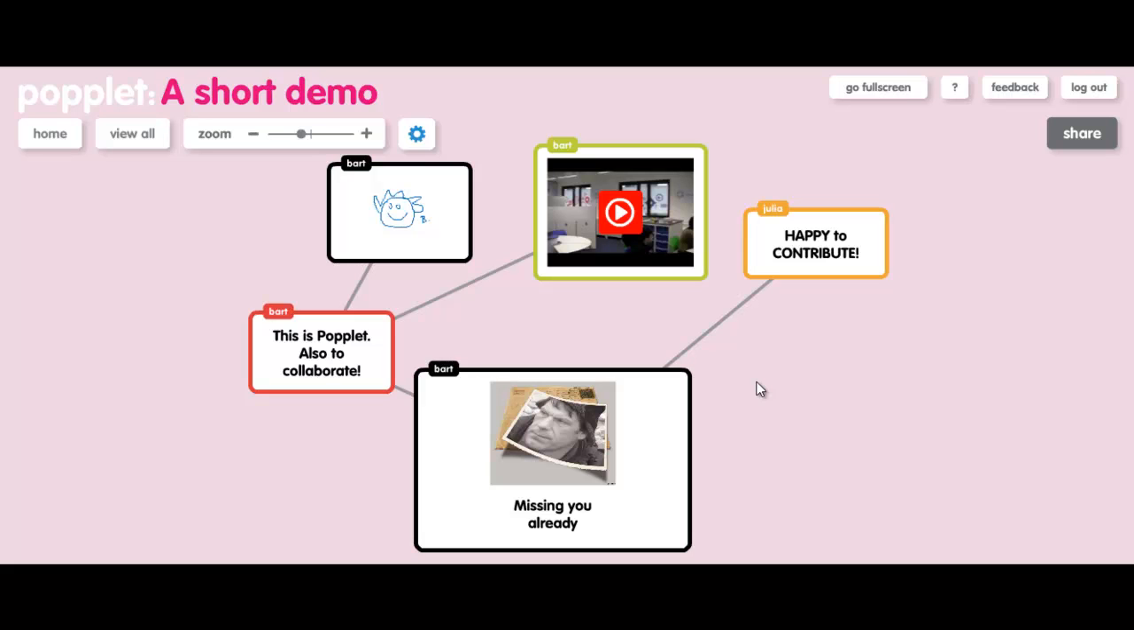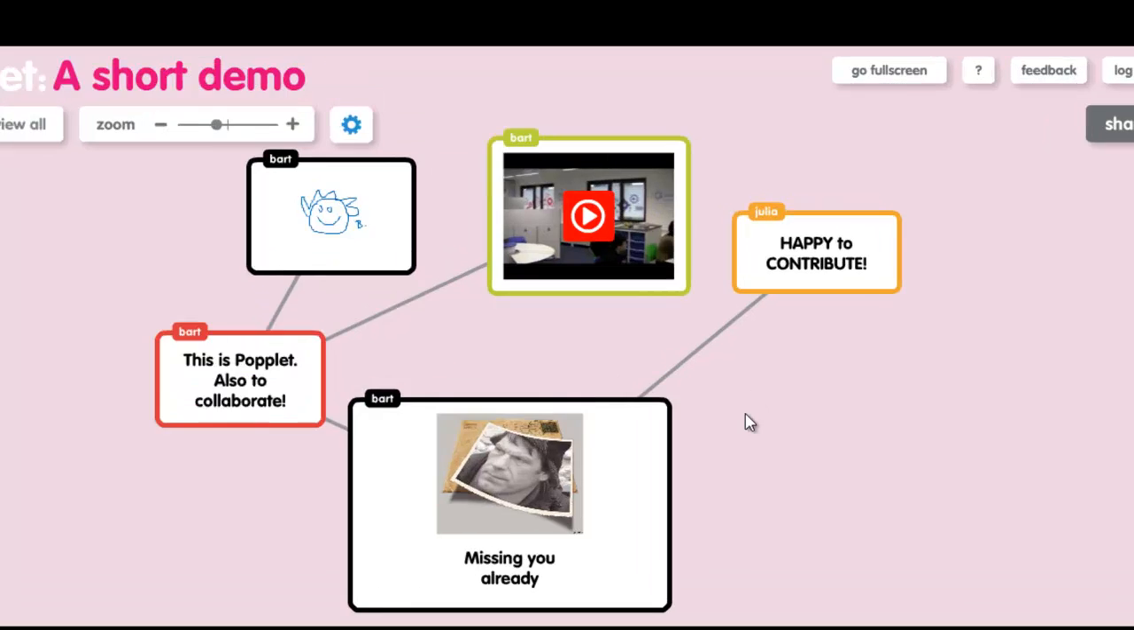Popplet is an online mind mapping tool. It enables you not only to integrate words, but also pictures, drawings, and videos. Popplet also allows collaboration. Two or more authors can work on the same mind map. The author of the new branch is always on top of what we call here a popple.